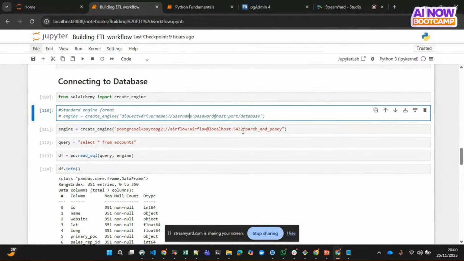As you can see, we put in all the required parameters. We have postgresql, the dialect, plus the driver's name, which is psycopg2. We have the username as airflow, the password also as airflow, the host as localhost, then the port is 5432. And the name of the database we're working with is the patch and posi database. It's just a database that I work with, so it's nothing serious.